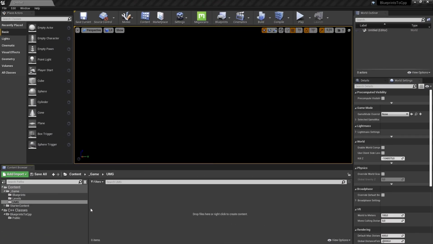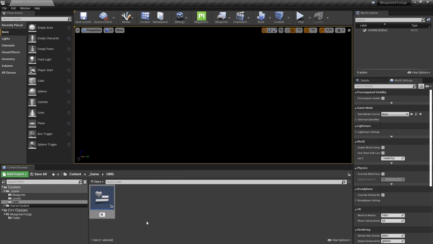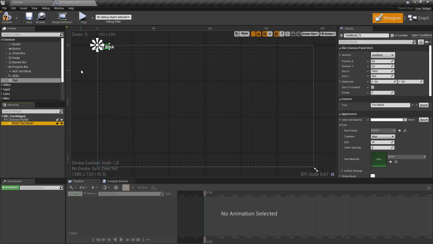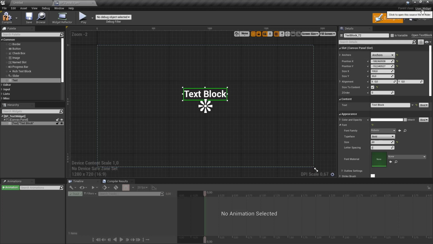So in our editor, I created a UMG folder, and before we dig into C++ and see how things work there, let's have a look at how we create a Blueprint widget class. Usually you right-click, user interface, widget blueprint. Let's call it BP_TextWidget. It's going to be a simple widget, which only has a text block. So let's take a text block in here, anchor it to the middle, maybe make it 60 big, size to content, and drag it somewhere here. As you can see, the parent class is User Widget.